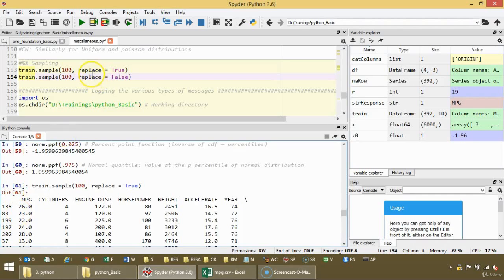Okay. The one difference is here, replace equal to true. What it means is that there could be a few rows which are duplicates, and replace false means each row will be unique. So when it is trying to pick the 100, there will not be any duplicates at all. In case of replace equal to true, it takes one random row and sends it back to the main data again, and then picks another one. So it may happen that you may get duplicates as well. Both are different ways of sampling.